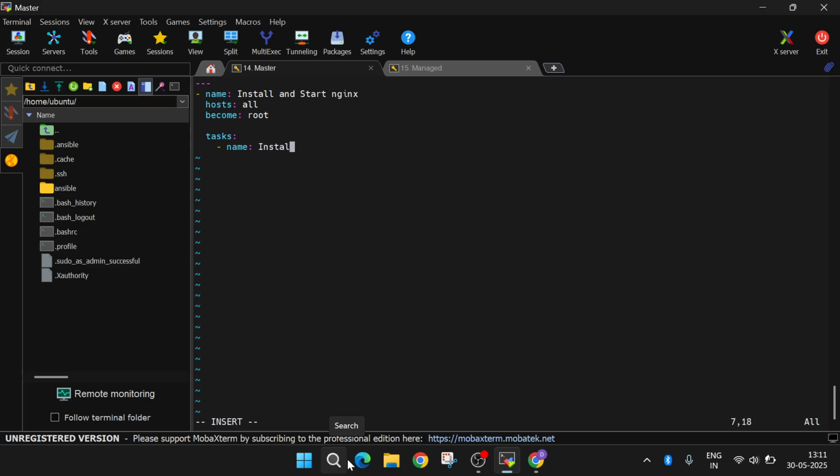Let's first install Nginx. We can either install using shell, or we can use the apt module. apt, name: which we want to install, nginx, state: present. This is to install.